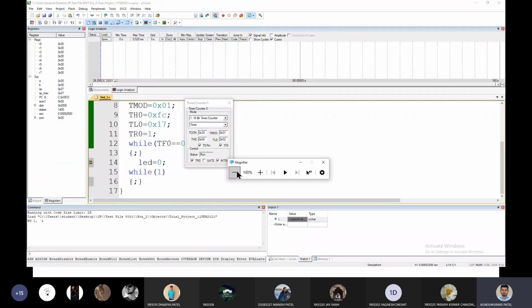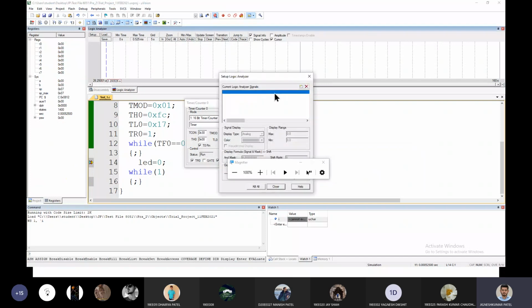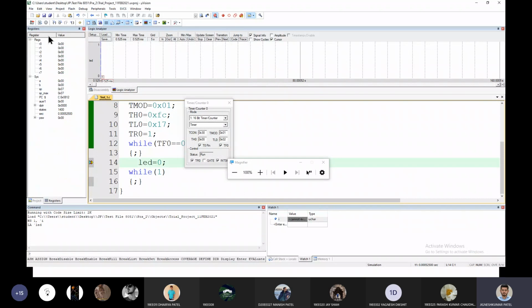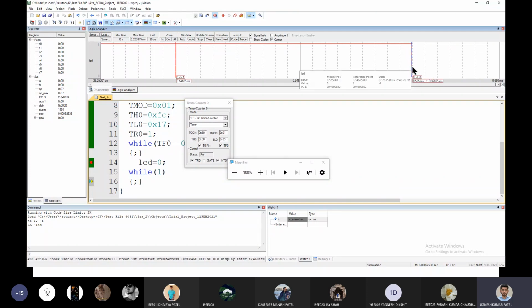Now let's check whether the desired delay is achieved or not. So I'm going to set up an LED over here, and now I'm going to run this code again by resetting it and running it. I'm going to zoom in. From this point up to this point, it should be 1000 microseconds. Let's check whether it's correct or not. What you are seeing is 0.3787 milliseconds. Is it 1000 microseconds?